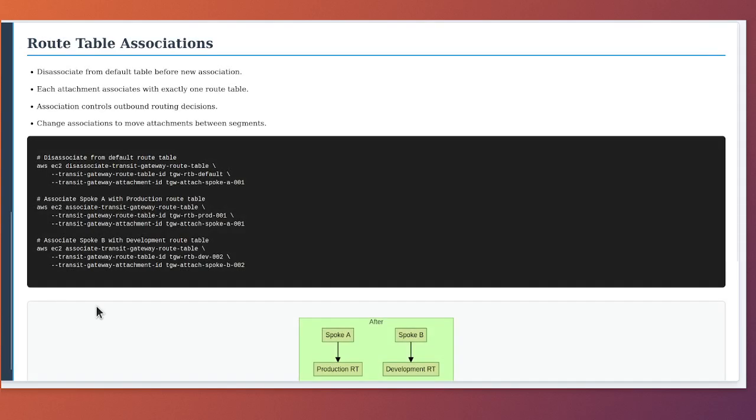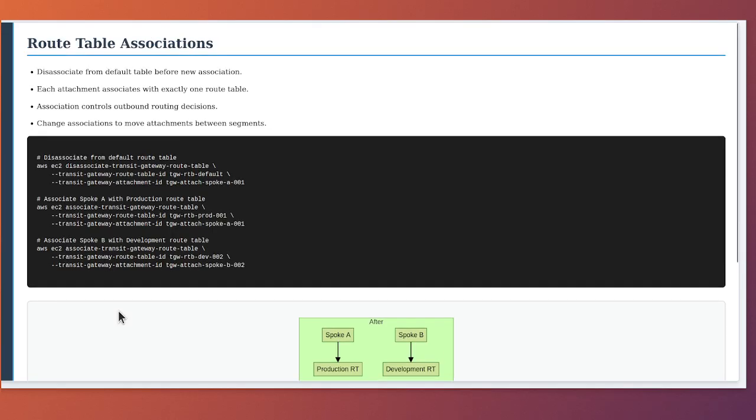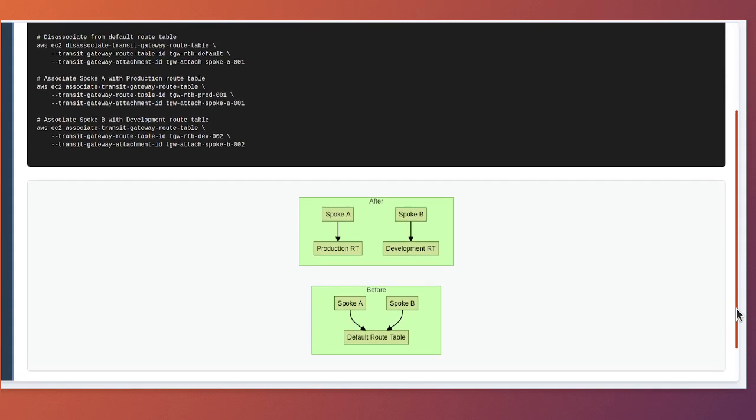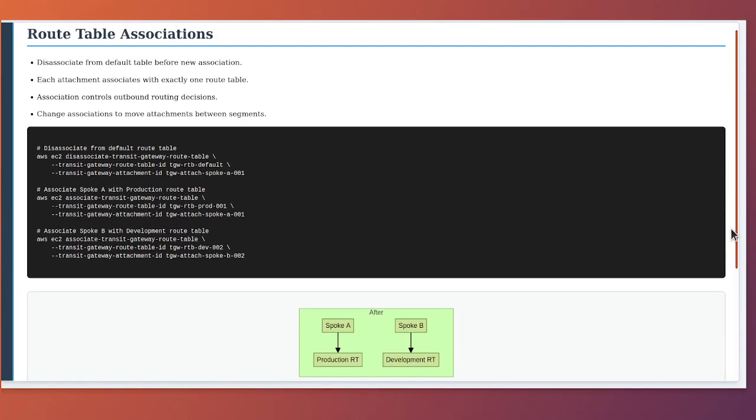Route table associations. Associating attachments with route tables is how you define which routing rules apply to traffic leaving each attachment. This is the mechanism that enables network segmentation and controlled traffic flow. Before creating new associations, you may need to remove existing associations, particularly if the attachment was automatically associated with the default route table when it was created.